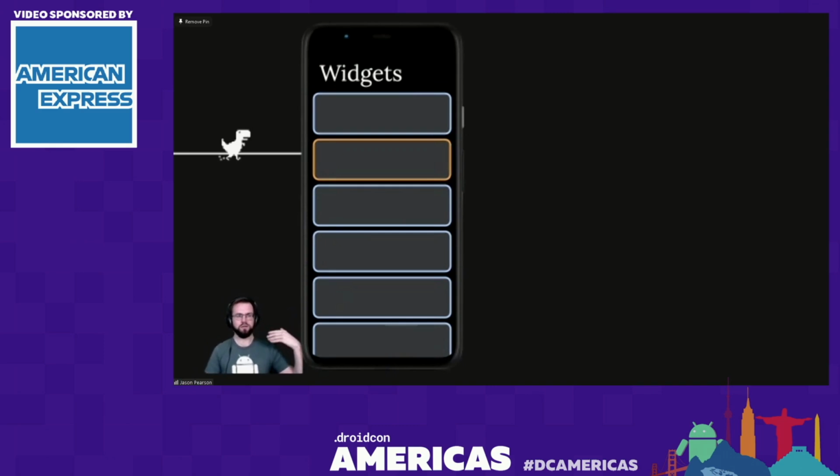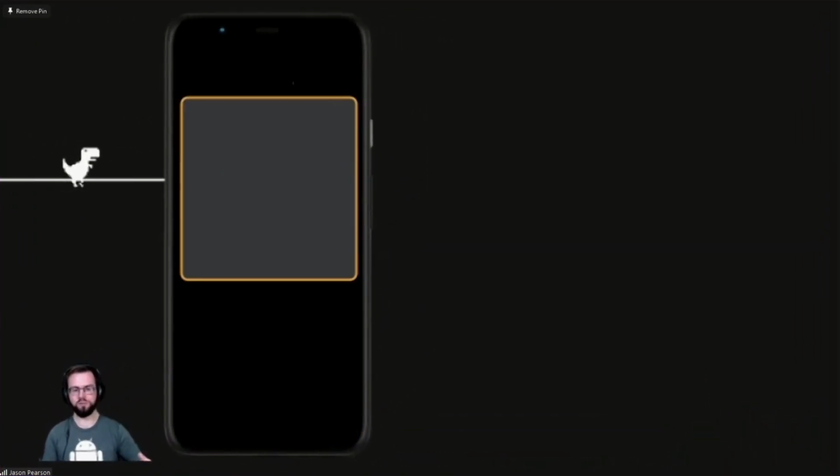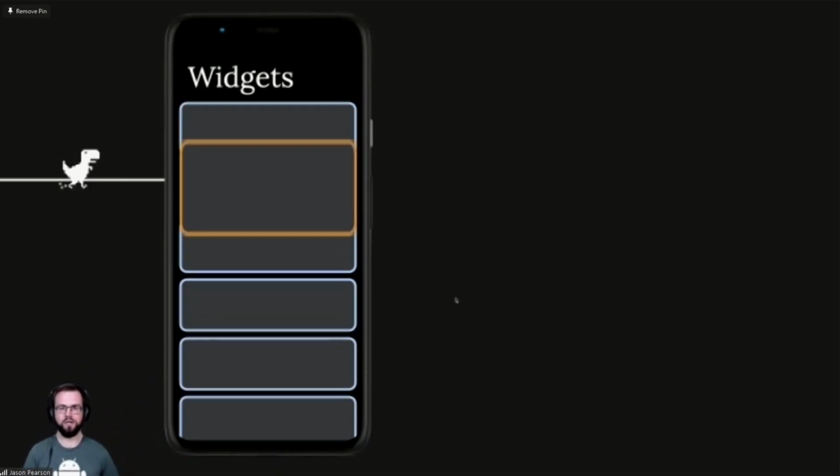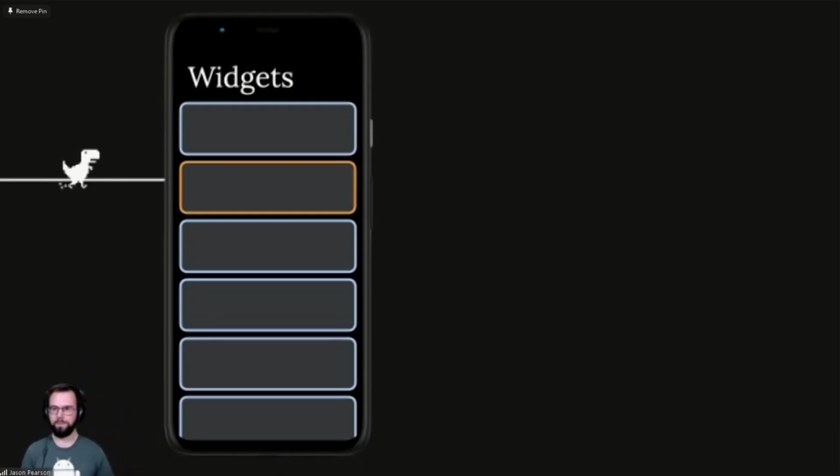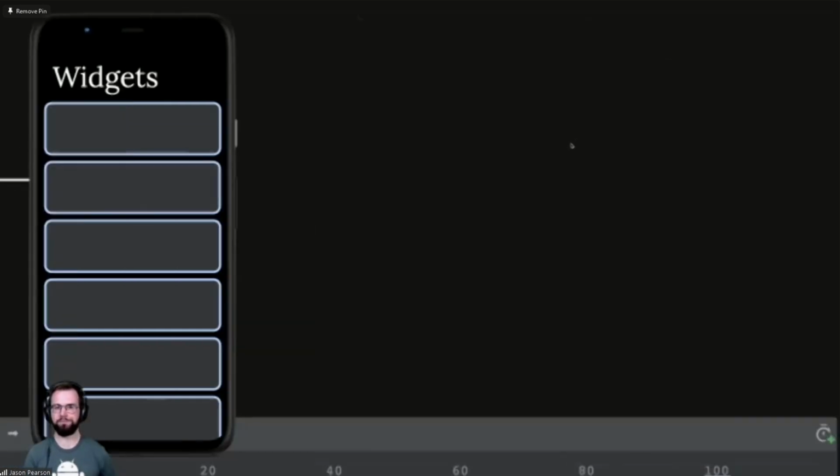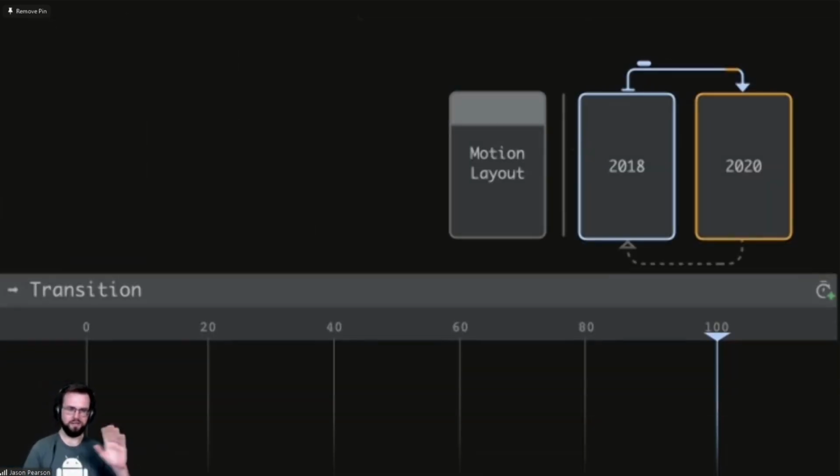And one of the harder things to animate with a RecyclerView is an animation like this, where you tween between a list view and a detail view. And also going back out of that. Now, the way previously to do this type of animation might have been a shared element transition, but I'm going to show you how to do it in MotionLayout. In order to do that, I need to tell you a story about where we were 2 years ago.